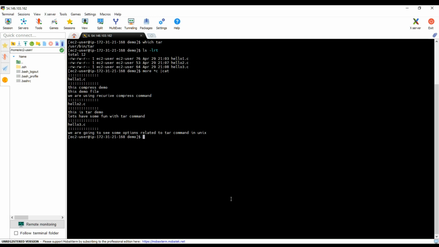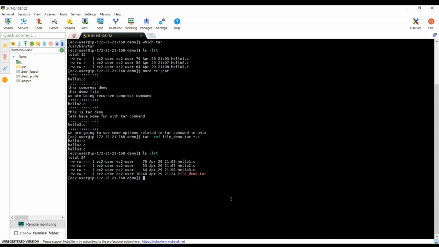Now let's tar these files, or create our first archive file. So tar minus c, v is for verbose, and then you write f, and then the file name, file demo, whatever you want, the name of the tar file, and then what files you want. I want to archive all the files with the extension .c, and that's what it has done. So now if I check, you see all these three files have been added into file_demo.tar.